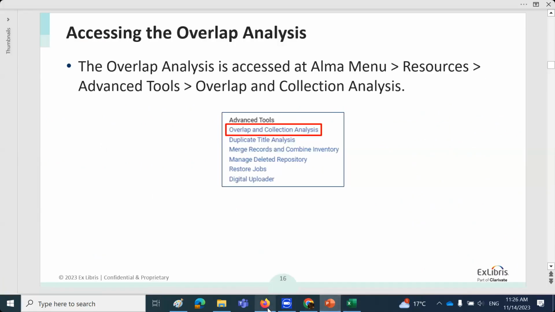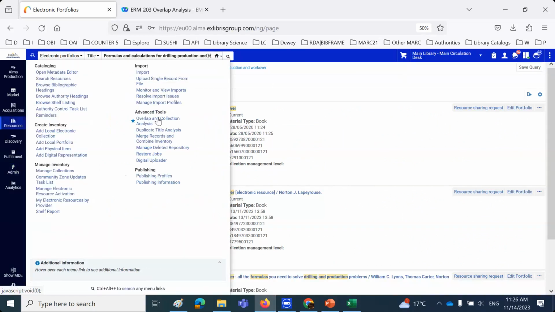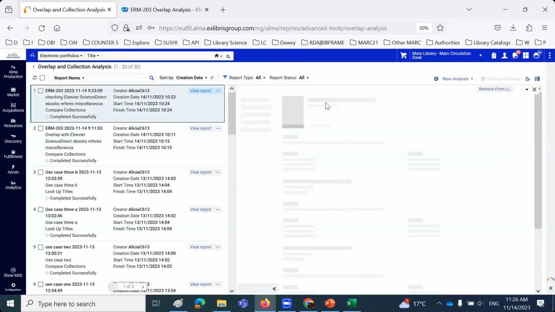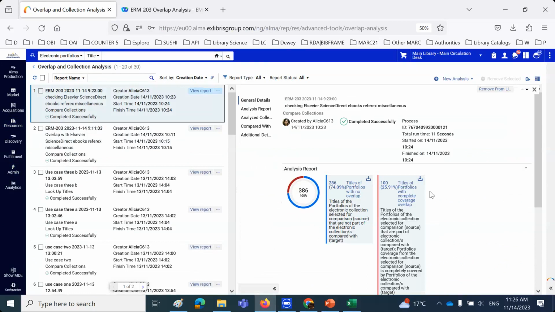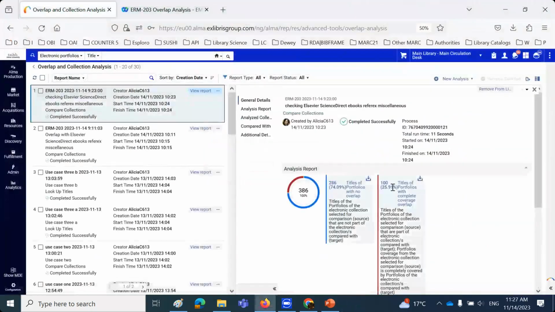Let's take a look now at the other output file. So back into Alma, we'll come back to our list. Resources, overlap, and collection analysis. And we'll reopen that. And now titles with complete coverage overlap. Let's download this one. I'm going to close my other Excel so we don't confuse ourselves. And now we're going to download titles of portfolios with complete coverage overlap.